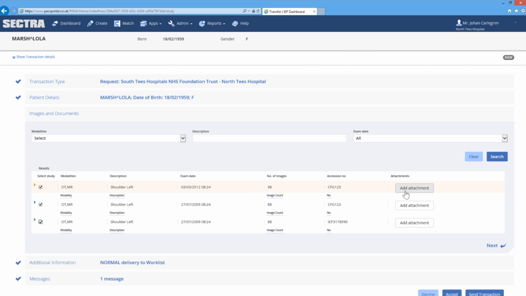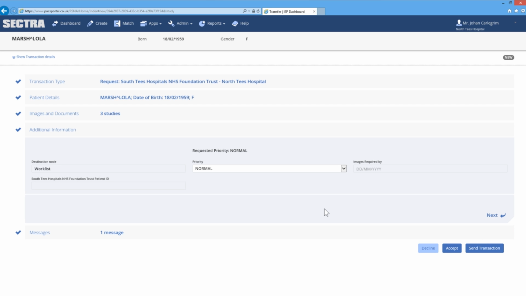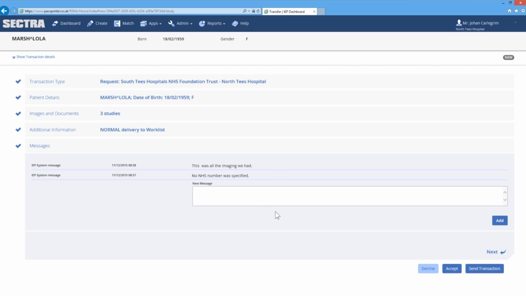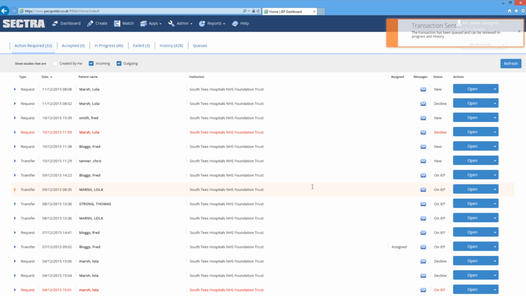We can add attachments to those studies if we want. And we're guided through the process in a simple step-by-step manner. We can also add a comment in the end saying, this was all the imaging we had, or other things that are relevant to ensure that communication around the transaction is carried through properly. That easily, we have replaced the need for a CD and sent the images with higher security, better traceability and better speed across to the other site.